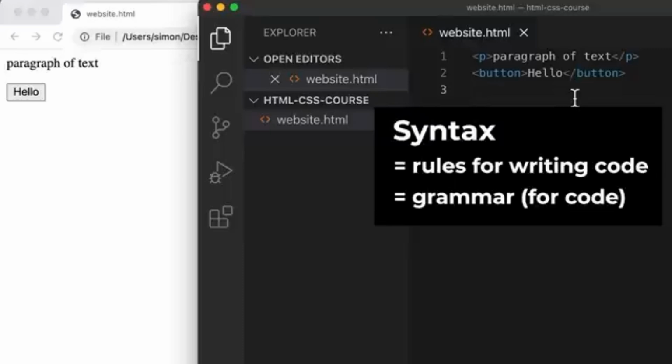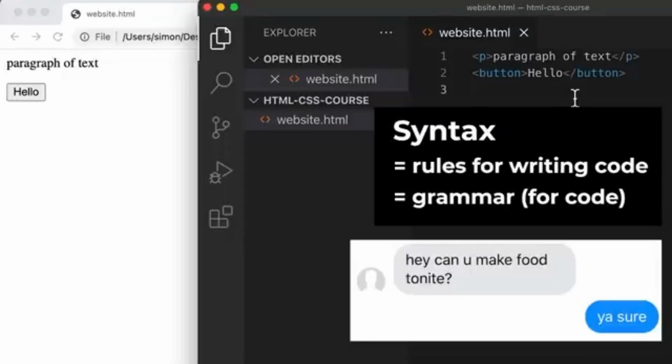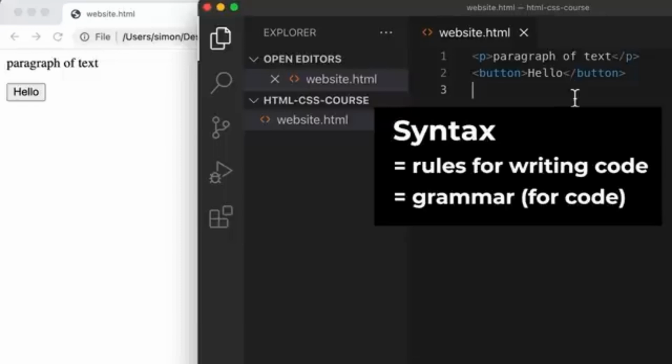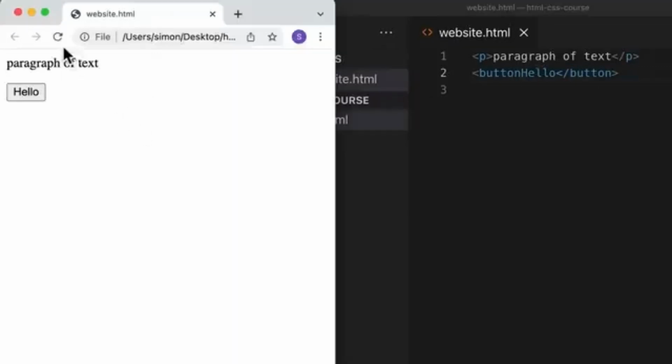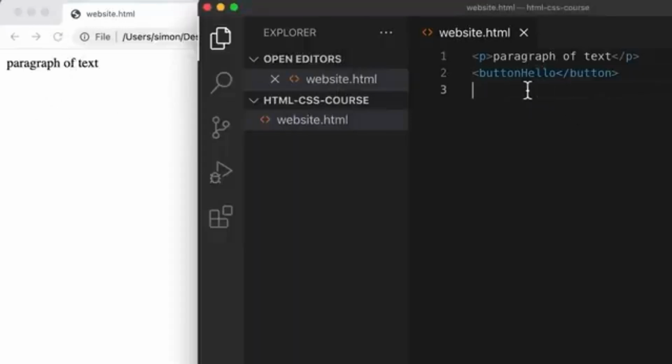Now, the biggest difference between a language like English and a coding language is that in English, you don't have to follow the rules of grammar perfectly. People can still understand you. But in a coding language, if you don't follow the rules of syntax, the computer won't understand your code. For example, let's break the rules of syntax by deleting this greater than symbol. And now we're going to save our file, and we're going to go to our website and refresh. And now you notice that our button is gone. And that's because we're not following the proper syntax, so the computer doesn't understand our HTML code anymore.